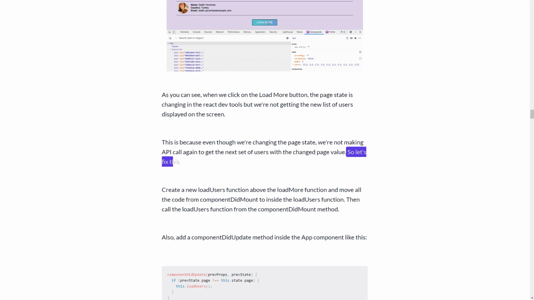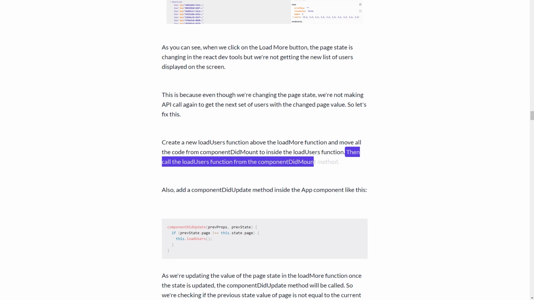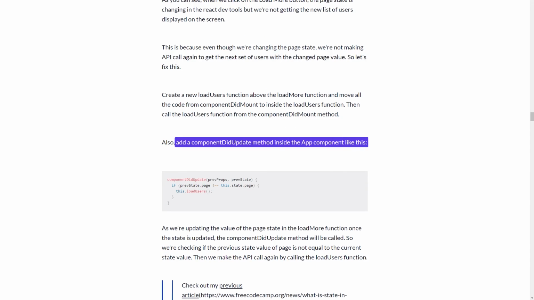So let's fix this. Create a new loadUsers function above the loadMore function and move all the code from componentDidMount to inside the loadUsers function. Then call the loadUsers function from the componentDidMount method. Also, add a componentDidUpdate method inside the App component like this.